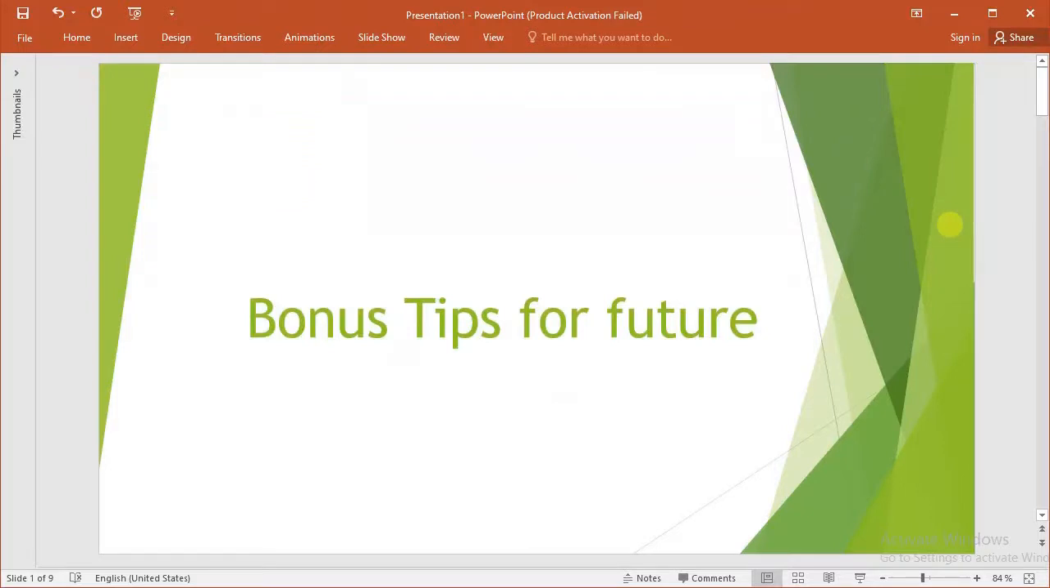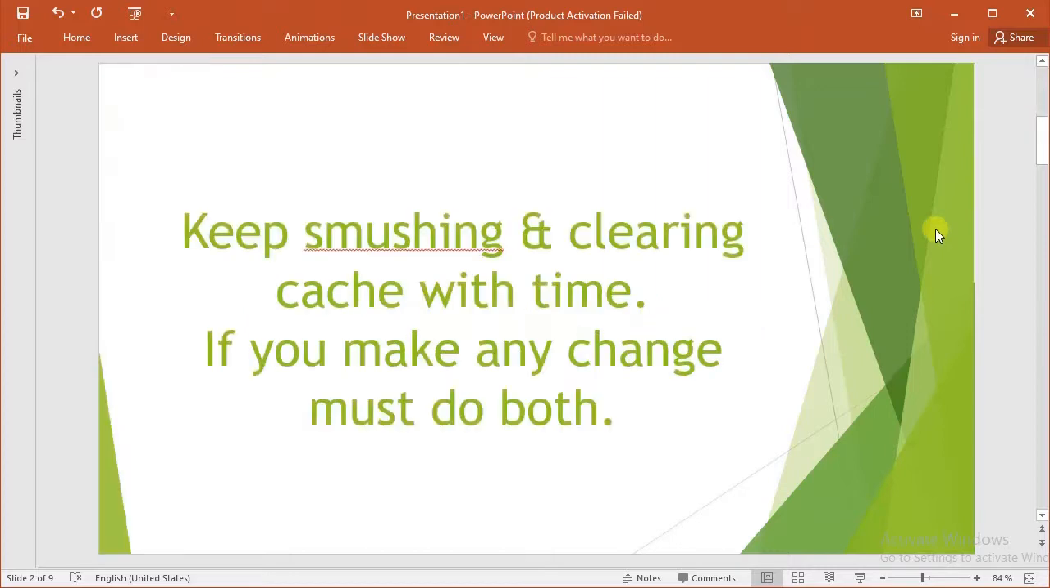Hi, welcome to the most important lecture of this course, bonus tips for the future. What things do you have to keep in mind for the future? First of all, you have to keep smushing and clearing cache with time. If you make any change, you should smush it or clear cache. Like if you post anything, add any image, update any plugin, or make any change in the website, you have to smush your images and clear cache.